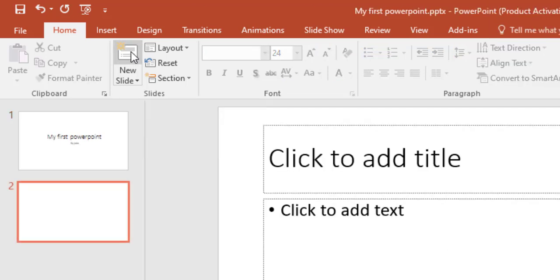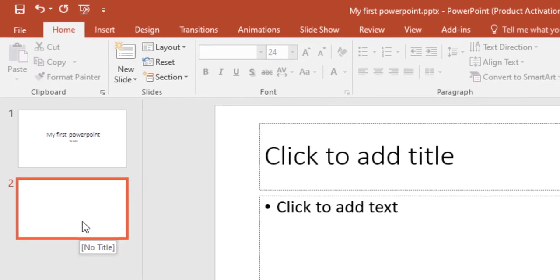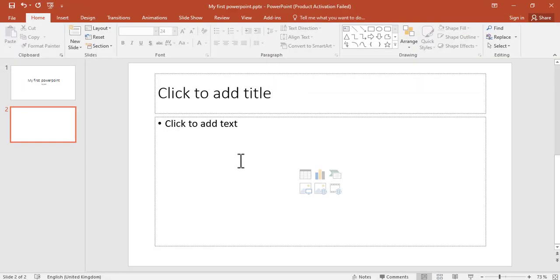So you can see that the moment you click on the picture, a new slide appears on the left side and in the middle. This is slide number 2. So anytime you want to add a new slide, you can just go to the Home tab and then click on the icon. It will add a new slide for you.